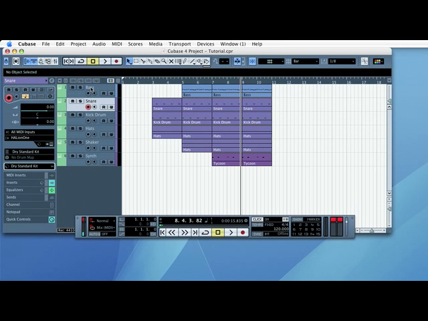Right then, for this tutorial, I'm going to show you how to rewire Reason to Cubase. This is a really good idea because it will give you the chance to access thousands of samples that are in Reason rather than in Cubase.